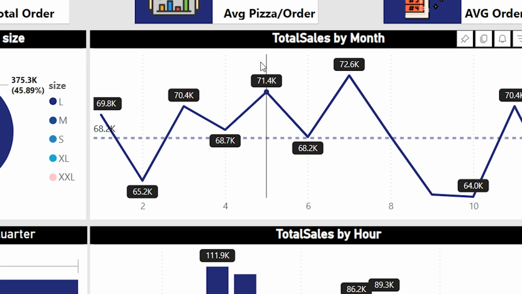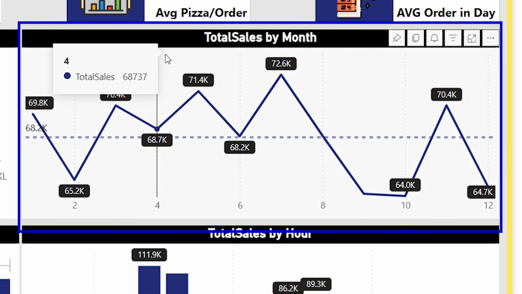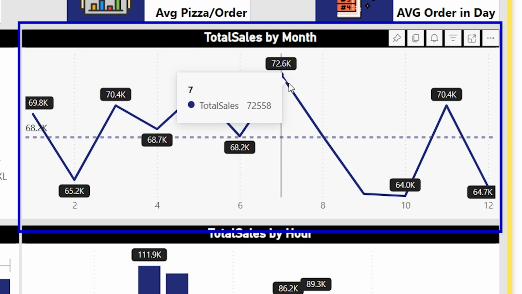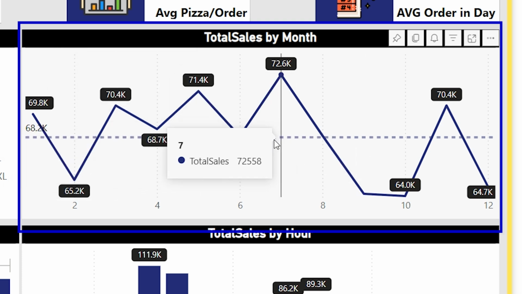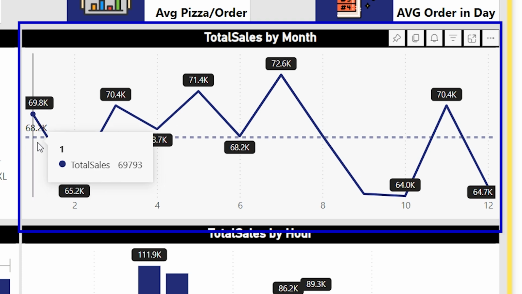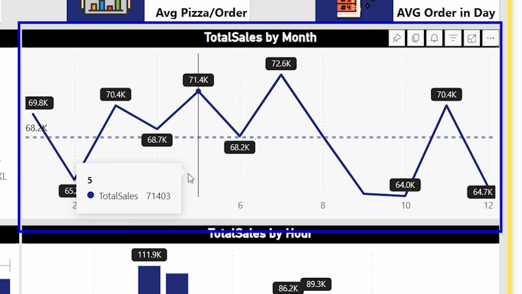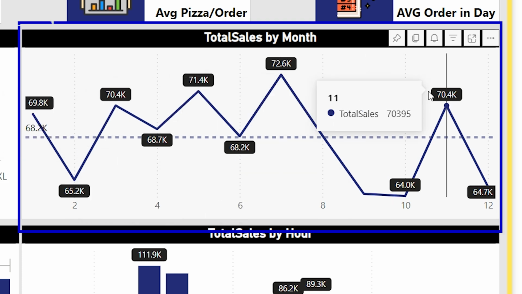Now let's discuss this line chart, which shows sales trends over the months. Each point on the line represents the total sales for a specific month. More, this is the forecasting line and my forecasting number is 68,000. The sales below this line are not satisfactory sales and the sales above this line are the satisfactory sales.